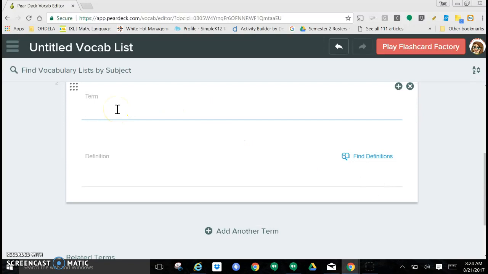Let's see, splash, prior knowledge. Let's see if it has anything for prior knowledge. Nope, no results for prior knowledge. A lot of them did. Some of the basic ones for consumer math, I was able to pull up different definitions. And again, these are supposedly coming from Webster's dictionary.